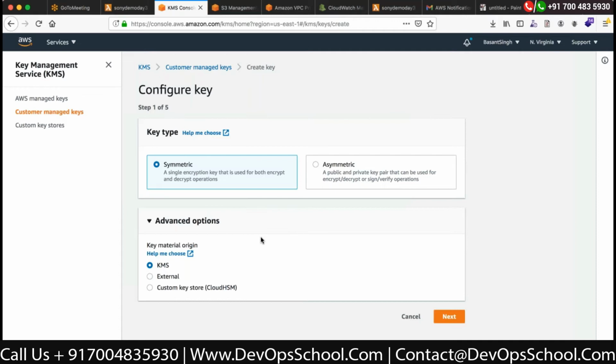CloudHSM, I remember in 2018, cost around $3,000 per month, which is a huge amount, and companies were really scared to spend that much. But it depends also: if you have sensitive data and you want a dedicated instance for yourself, they give you the option of CloudHSM.